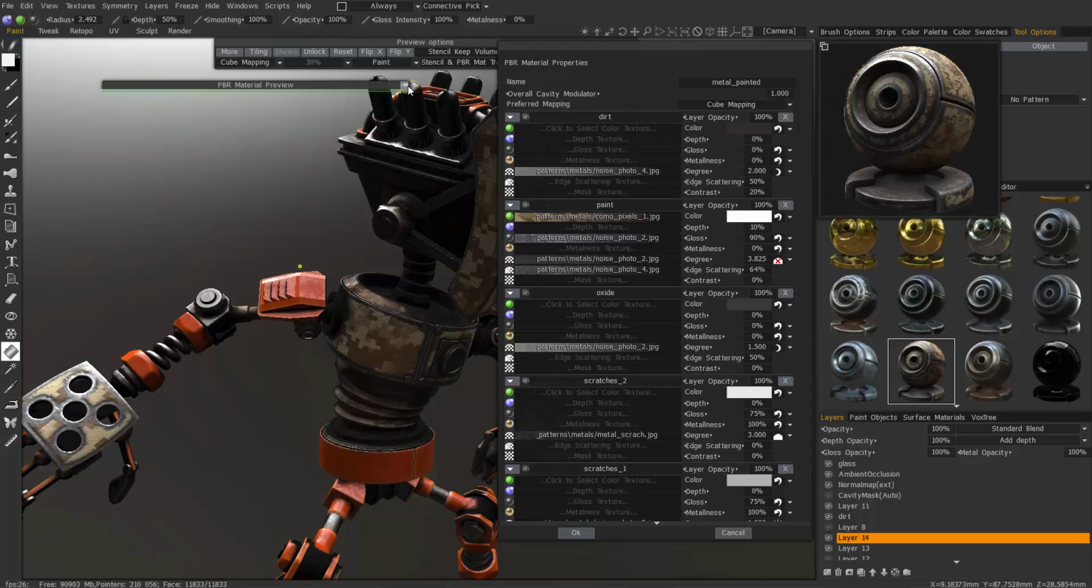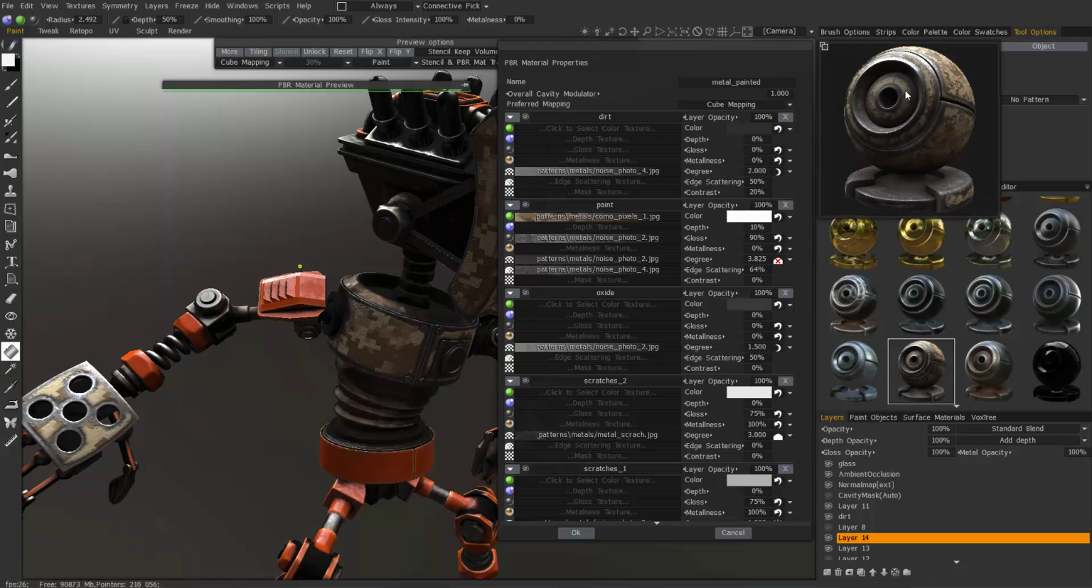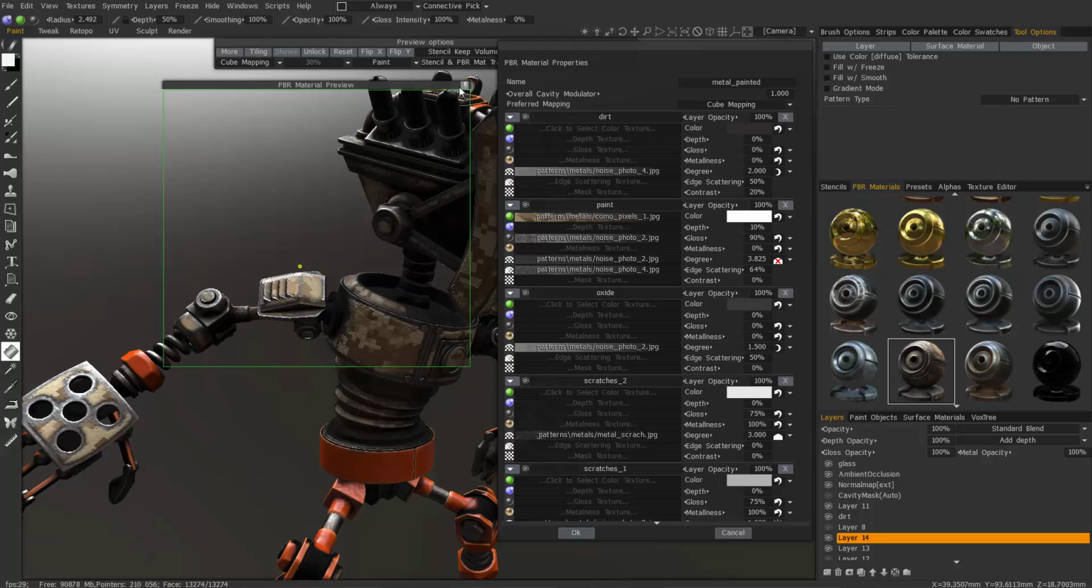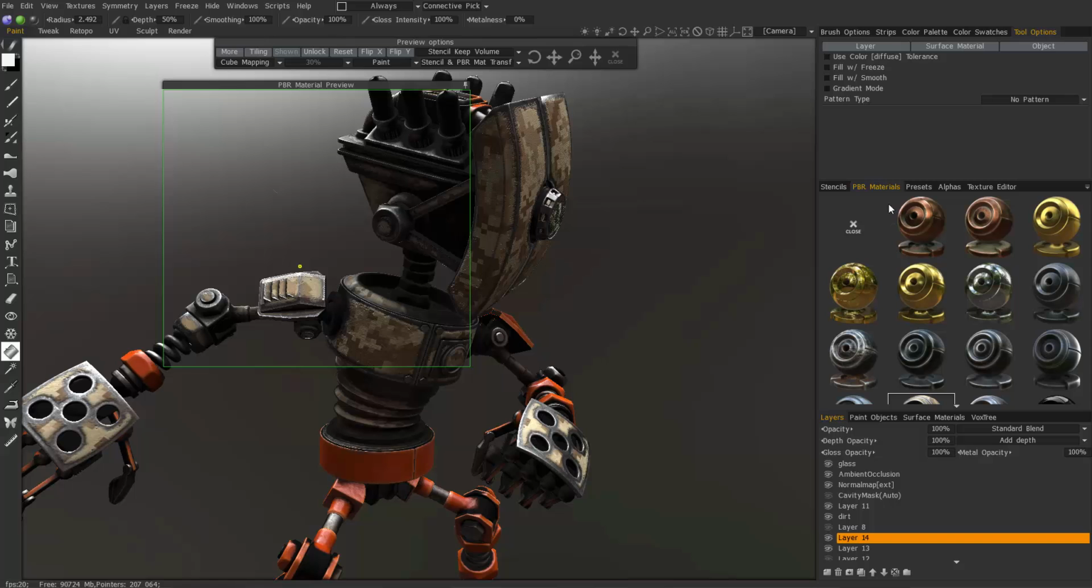Okay, so once more, if you enable this preview window, it's going to hide that. If you hide this, it's going to reveal that. So, yeah, let me go ahead and enable this. Click cancel. And with that, we will conclude this video covering the new preview options available for PBR Materials in 3D Coat.